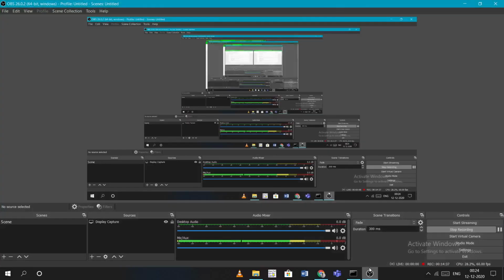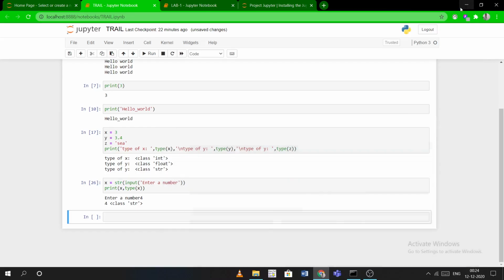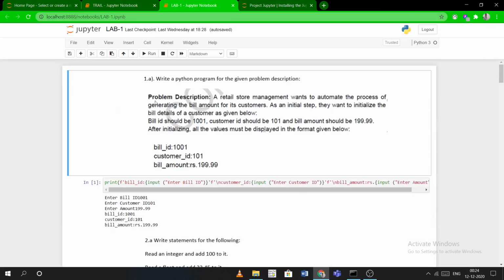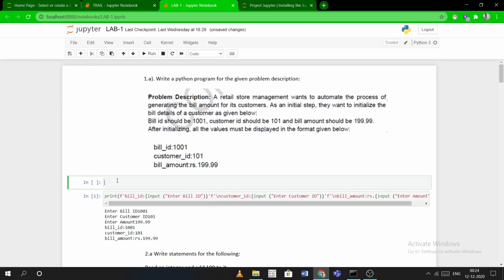Now coming to this question. In this question we will see how to write a Python program for the given problem description. Let us try to code this. I'll basically go with the normal method.